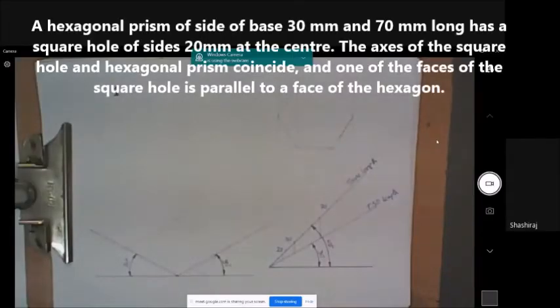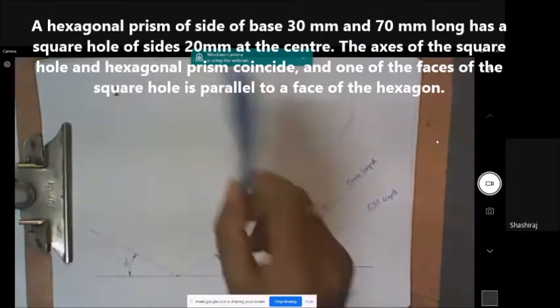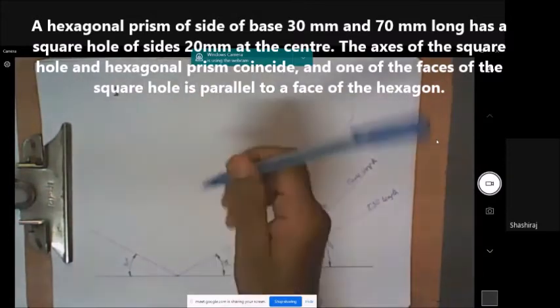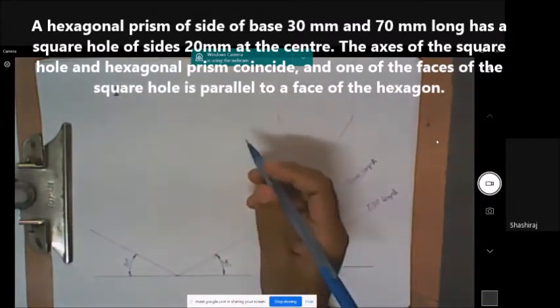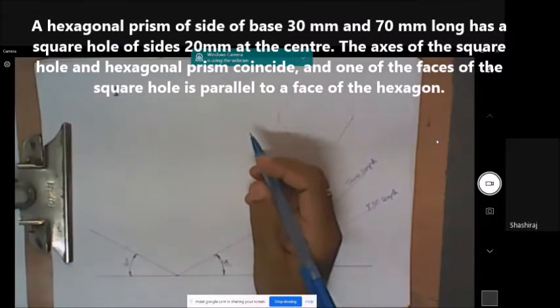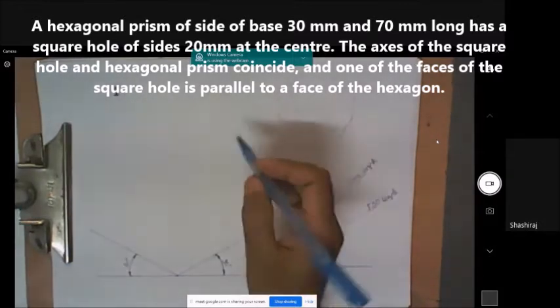This is a problem of hexagonal prism with a hole. There is no other solid. There is only one solid, and both hexagon and square hole have the same axis. They coincide. Axis to axis coincidence is there. So we have to draw the isometric. So I'll just try to draw the 3D sketch of this hexagonal prism, how it looks like. You can just imagine that, and later we can start the problem.